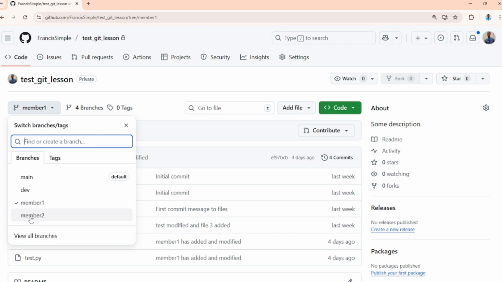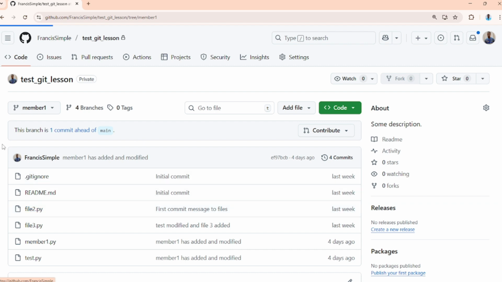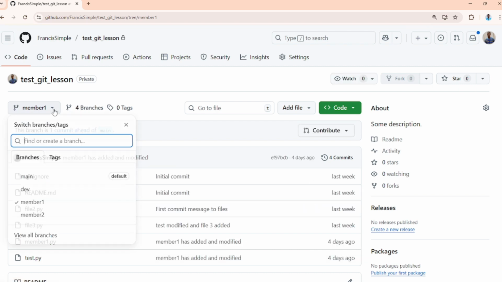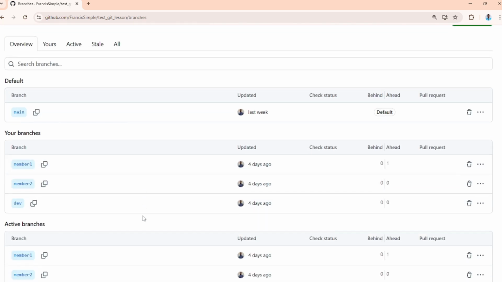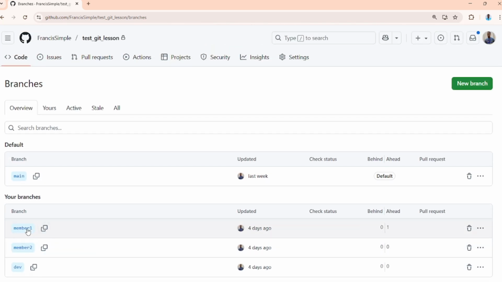So member one, member two. We need to delete these branches, right? How do you delete it? Let me click on that branch. But no, we need to go to branches. Let me click here to view all branches. I'm going down. We see member one. I'm going to delete it. So let's delete that branch. Right, member two. I'm going to delete that branch as well.